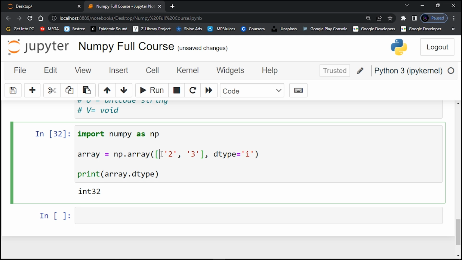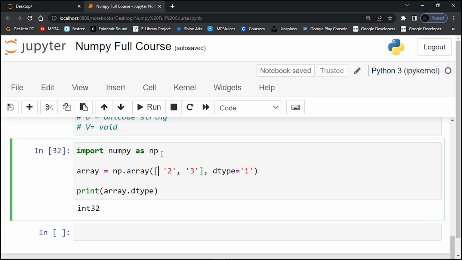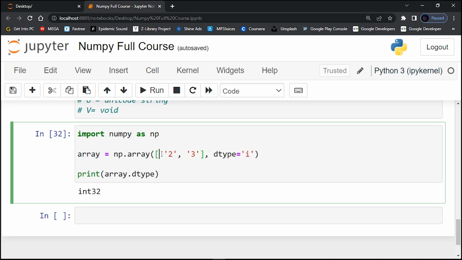Let me talk about array copy versus the view. So guys, the main difference between the copy and the view of an array is that the copy is a new array, and the view is just a view of the original array. The copy owns the data, and any changes made to the copy will not affect the original array, and any changes made to the original array will not affect the copy.